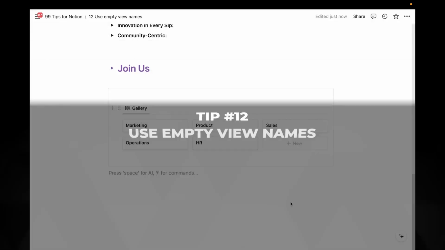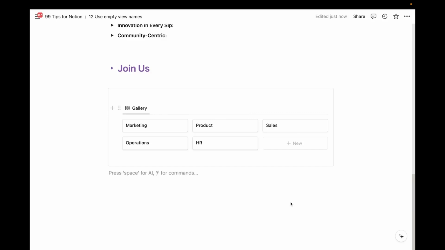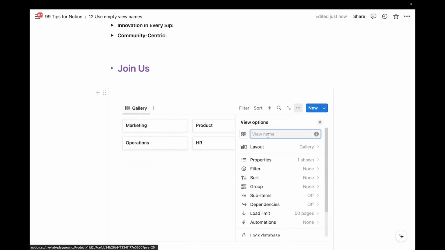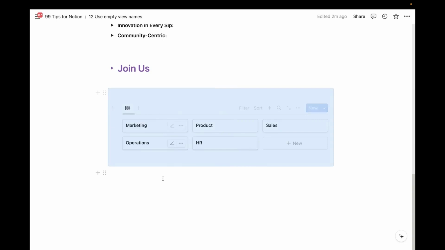Which brings me to tip number 12, using empty view names to create even cleaner looks. Now, hiding the database title is a great start to create this really minimal Notion look. But another thing that you should definitely look at is hiding the actual view name or removing it. So as you can see, whenever you have a database anywhere, you always have different view options. And typically you need to enter a view name. But since a few Notion updates ago, you can actually click in here, say rename, and then just add an empty space in the view name, and now it disappears. And now you only have that icon.